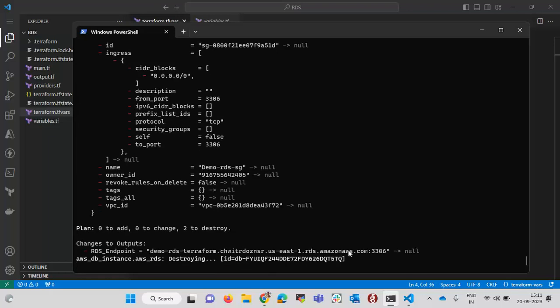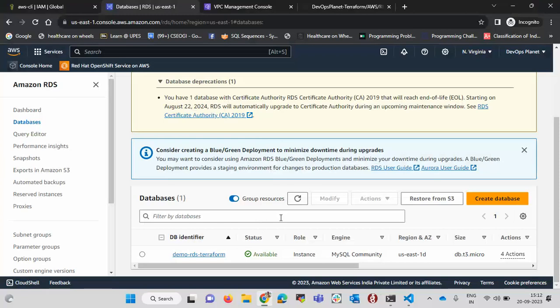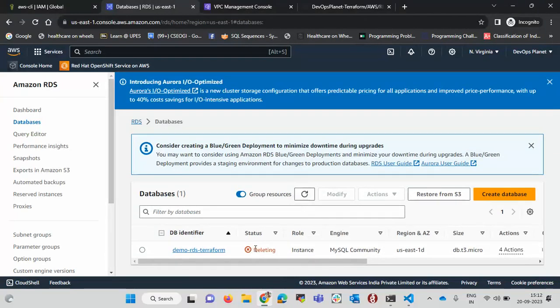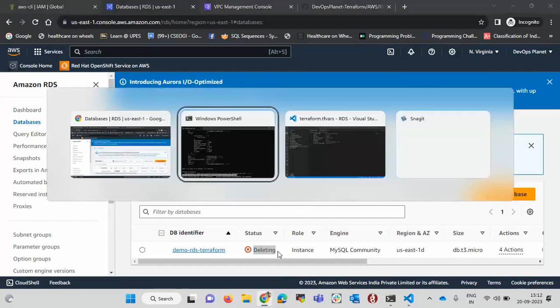The RDS destruction has started, and the same we can verify on the AWS console. If I refresh this page, it is showing deleting. It will take almost 5 to 6 minutes. So that is how we can create the RDS and destroy the RDS using Terraform.